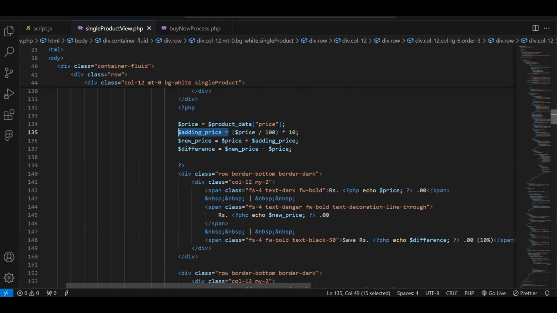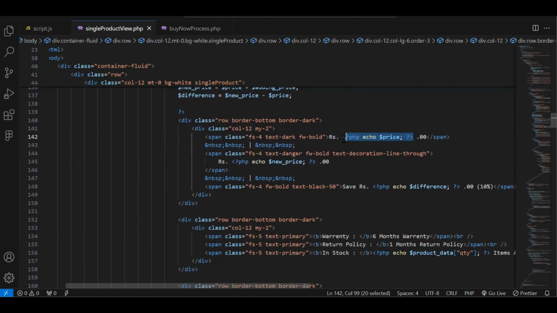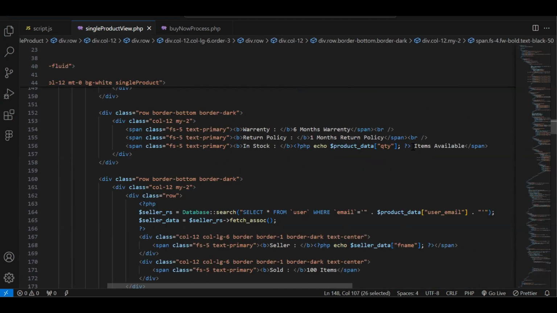And then after that here I have echoed the price, and then here I have echoed the new price, and also here I have echoed the difference. And then here I have echoed the quantity that we have obtained with the product data.